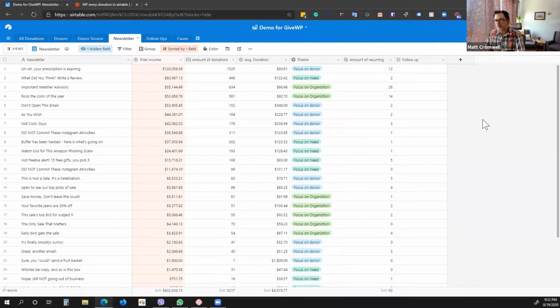Like Jonathan said, those UTMs are then saved as donation meta when the donor donates. They come to your site via that link that has those UTM parameters on it, and because they landed on a page that has a form on it and you have the Google Analytics add-on, that information is stored in the donation meta. Then because it's in the donation meta, it's accessible via Zapier to port into Airtable, just like this.